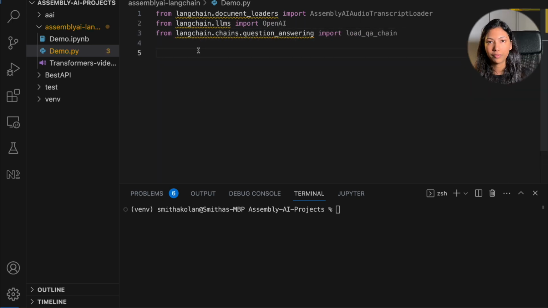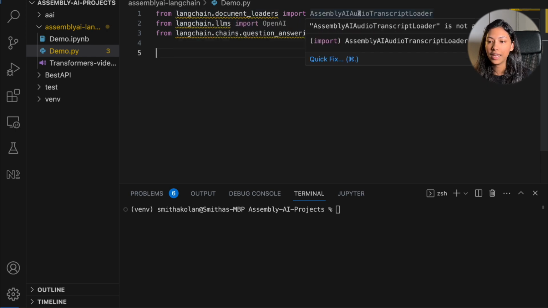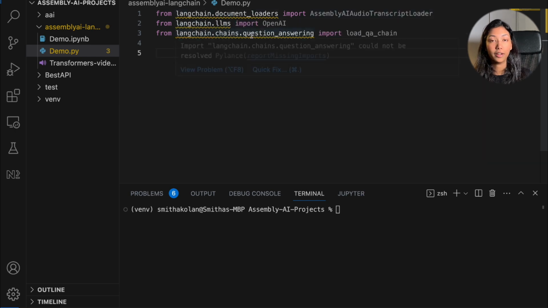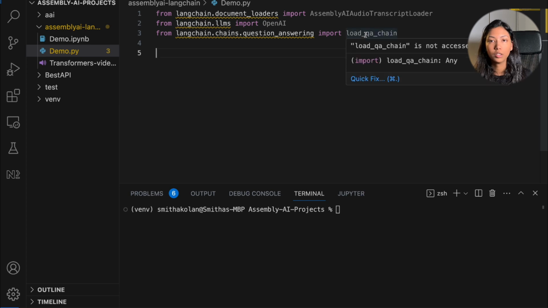So first off, what we have done is imported all of these modules that we require. So for example, AssemblyAIAudioTranscriptLoader to actually load the audio and transcribe it. And then also OpenAI for the LLMs, and then also load_qa_chain for the question and answering aspect.